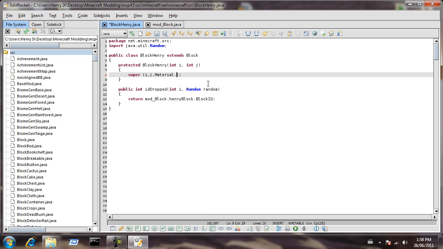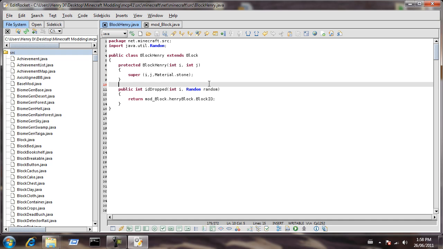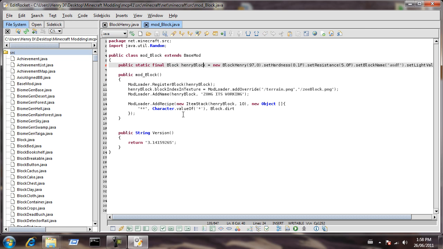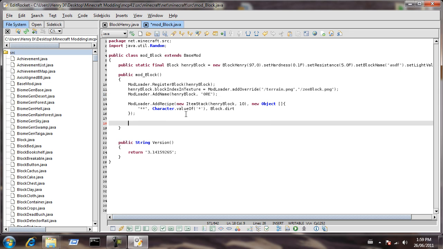I'm going to make it material.stone, because with material.wood you get the item back when you hit it with your hands, but with material.stone you don't. So ores should really be material.stone. Okay, and that's pretty much it. I'm going to make this a logical name. I'm giving the Henry block ore. That's its name. Okay. And we have this recipe for getting it, but we don't need that.